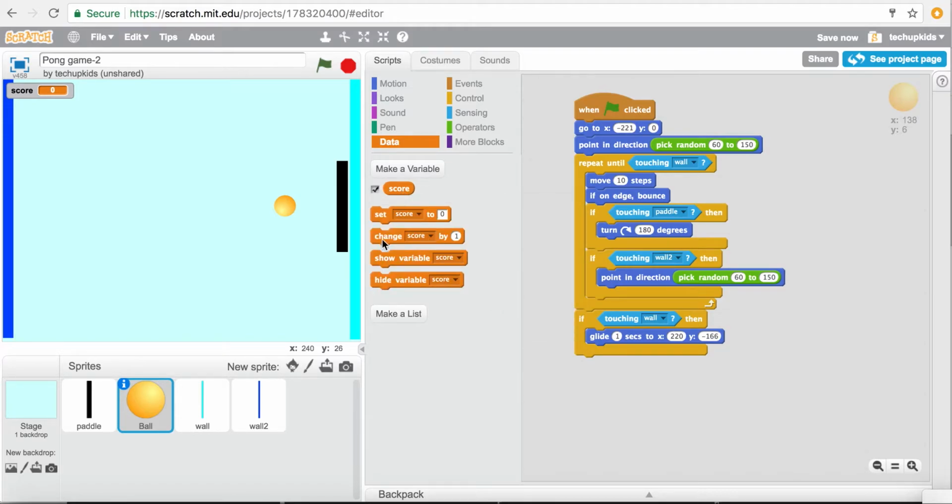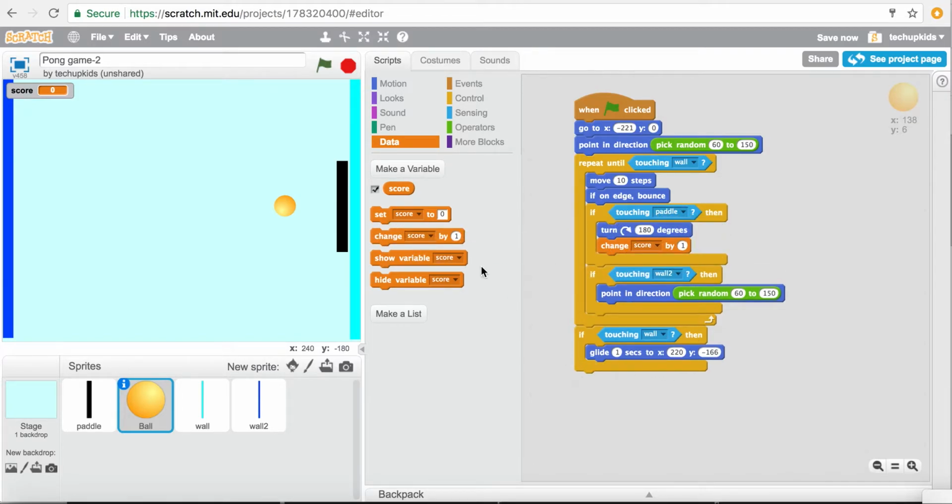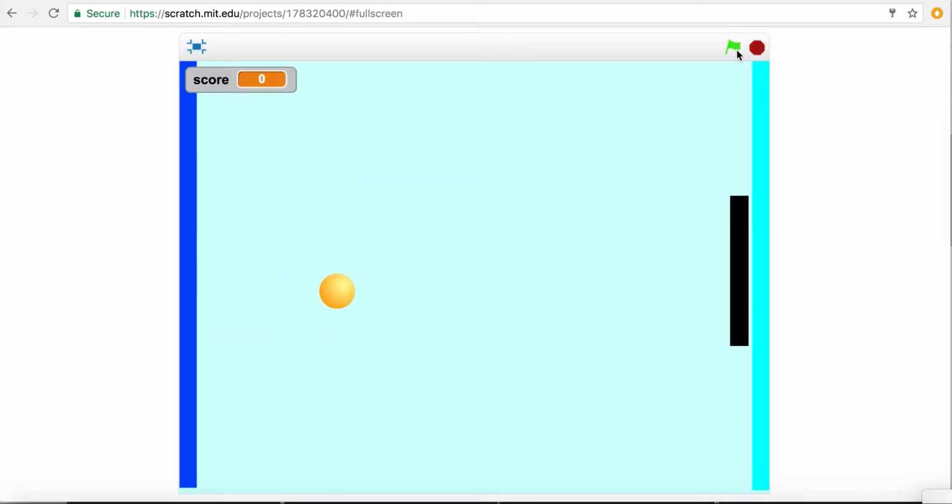For now it's a shared one, so I go to the ball and I say each time I'm able to hit the paddle, just change my score by 1. Simple as that. And now we can test it. Start the program and I get the score 1, 2, easy peasy. Alright, so I have to restart.